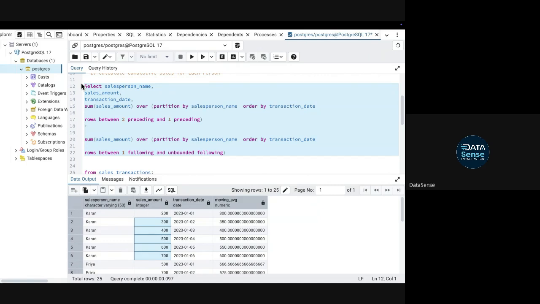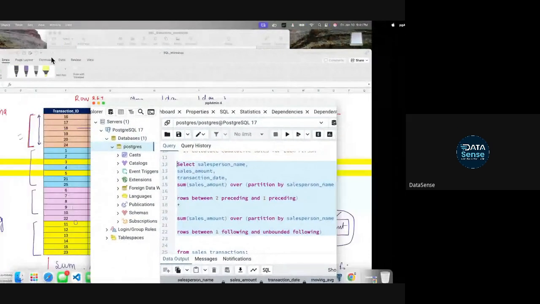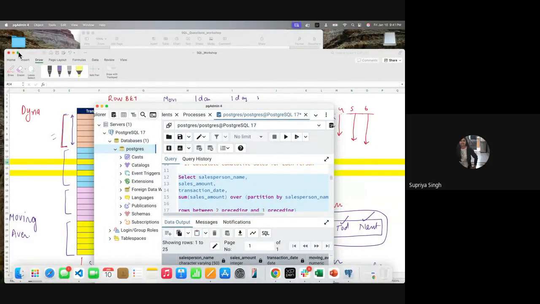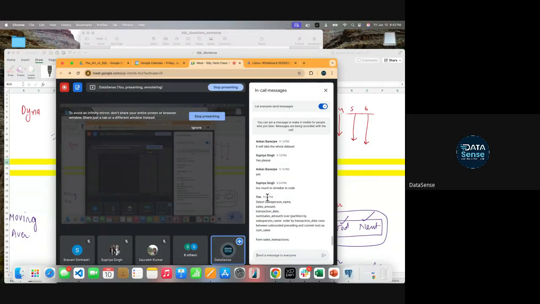Is it clear, guys? Yes. Pakka? Just one last concept. I will just take 5 more minutes.